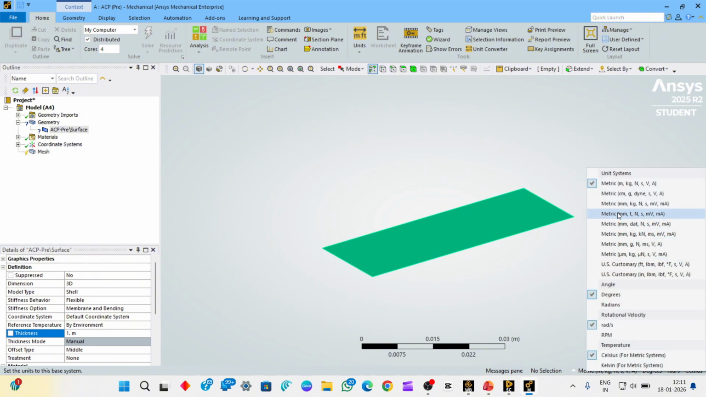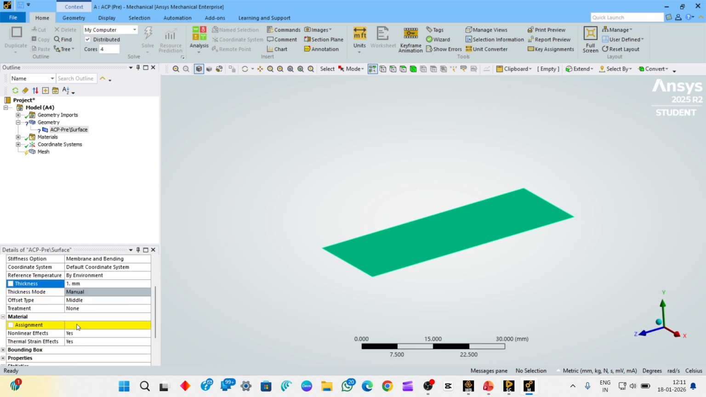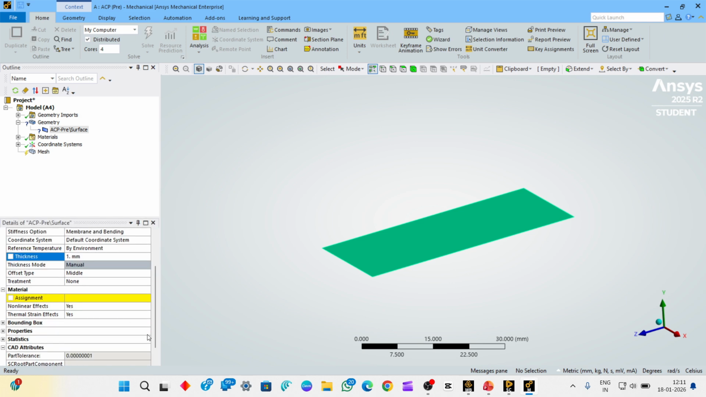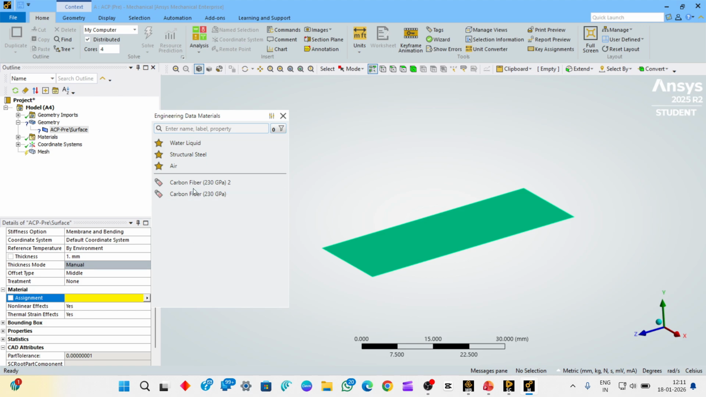Okay. So I'll be changing the units as well, and we need to define the material as well here. So the material we chose is carbon fiber 230 GPa.